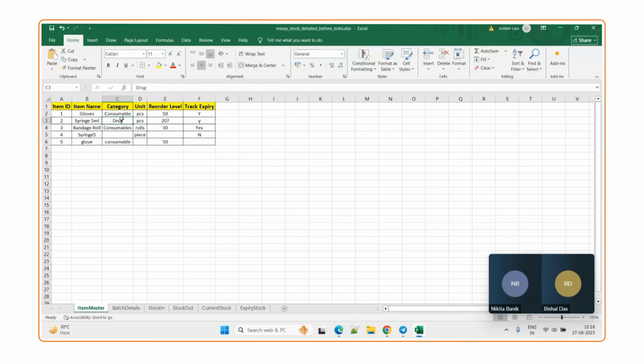There are some categories which have the same meaning but different spelling, and I can see the unit is not maintained in some gloves. So this was actually mandatory, which cannot be handled in this Excel. The reorder level has a question mark because Excel allows you to enter different characters in the same cell. We also have a validate mark for tracking expiry, and here I can see different words for yes or no. It has some capital letters, small letters. Again, someone has written yes.